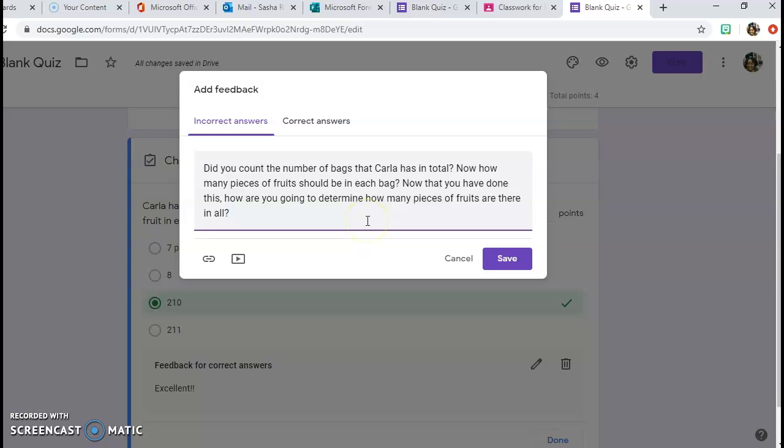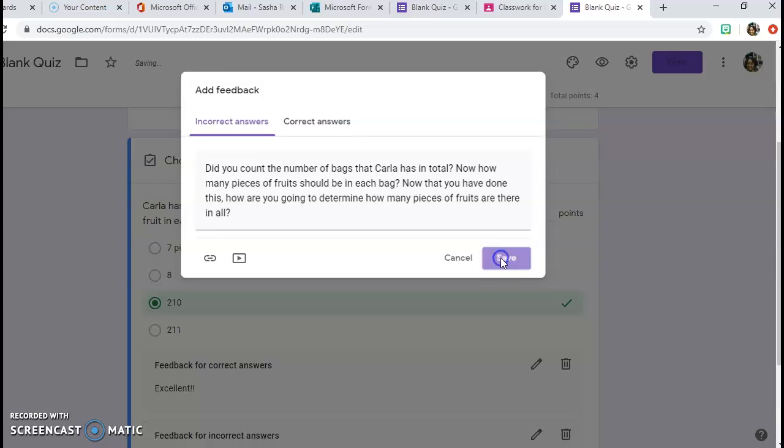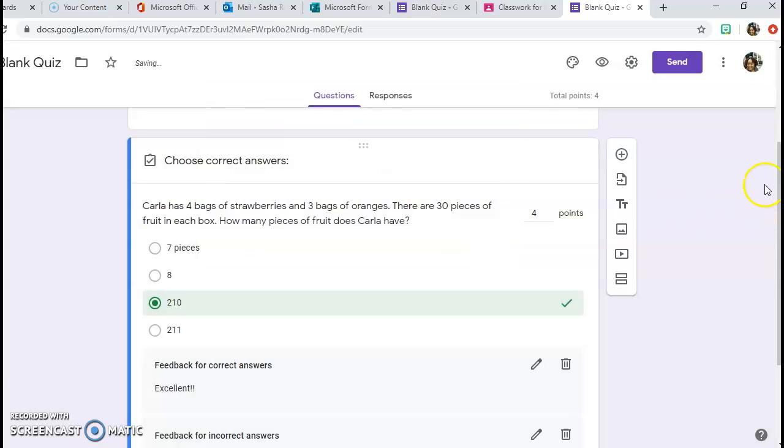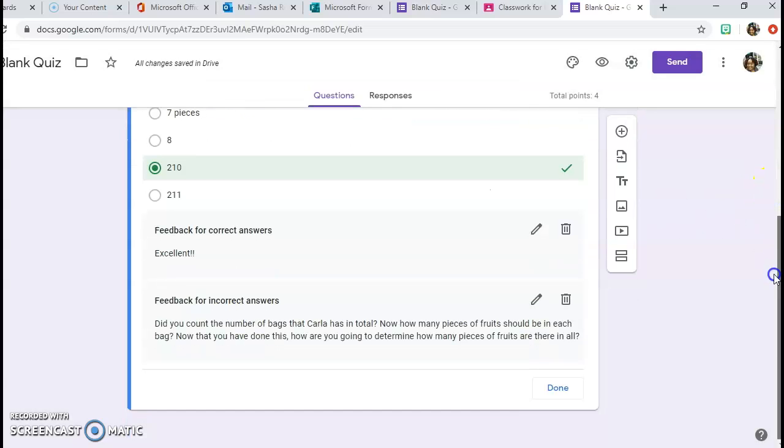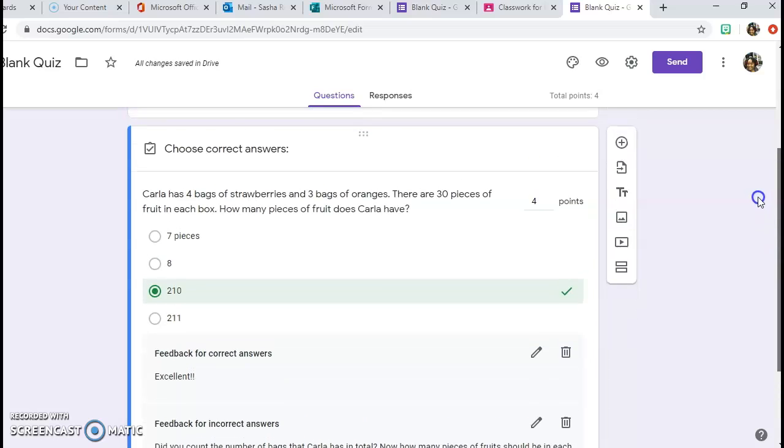You're asking them all the questions, all the prompting that you would do in the classroom. You're doing it right now. Did you count the number of bags that Carla has in total? Now, how many pieces of fruit should be in each bag? All of that. And so it will guide them to get the correct answer. And see, that's it. Voila.